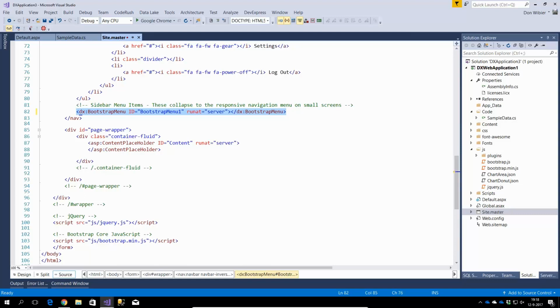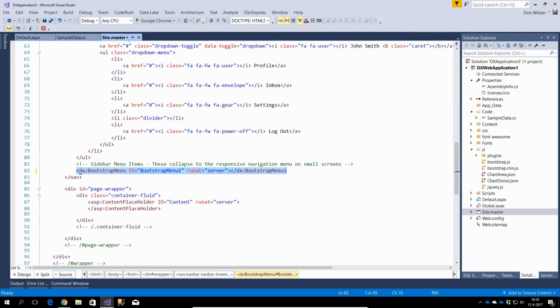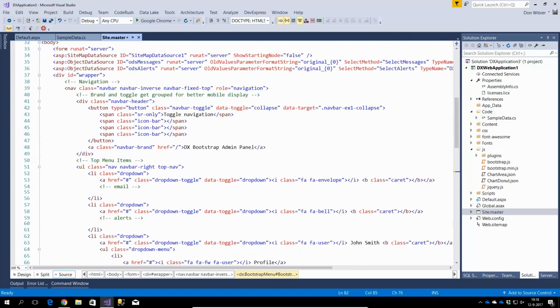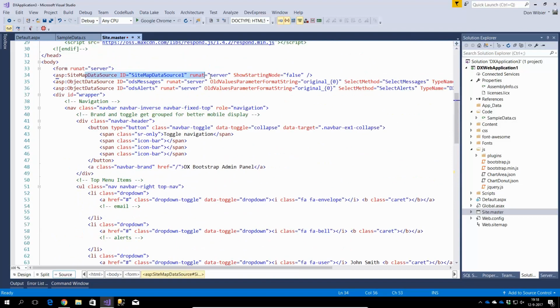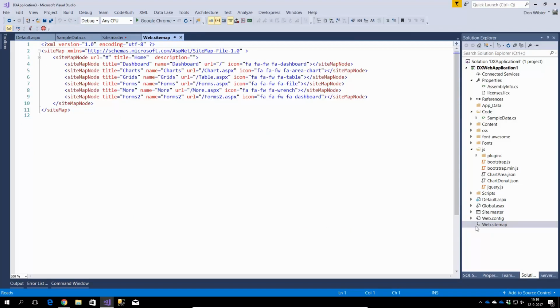What I also did, I defined a couple of data sources already on the page. So I will bind the Bootstrap menu to a sitemap data source. And in this case, the sitemap data source has been declared all the way here. So that means that it will read the web.sitemap file, which I prepared as well. And this will be our menu items.